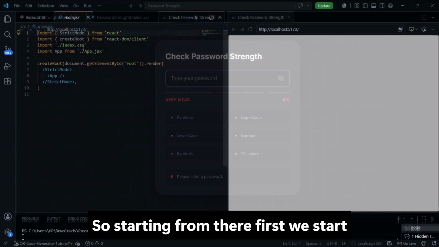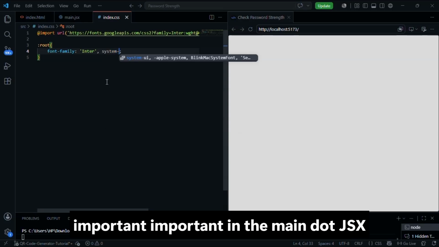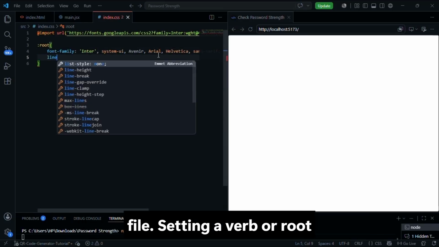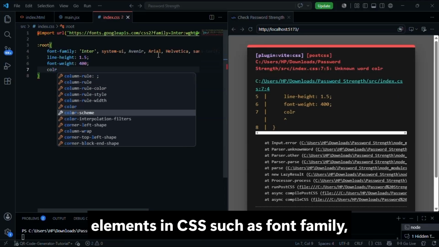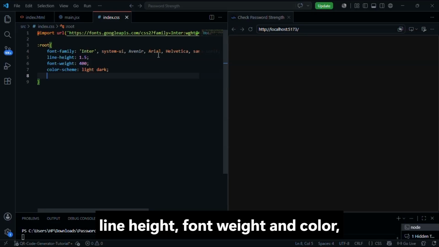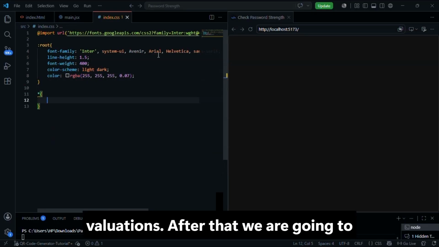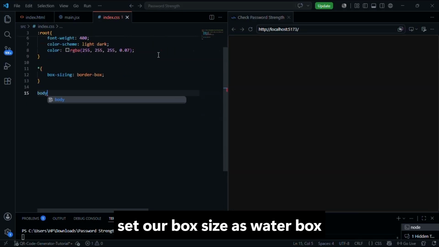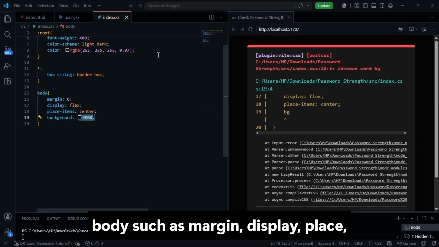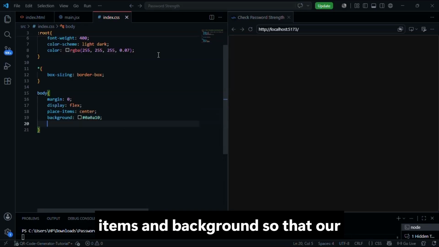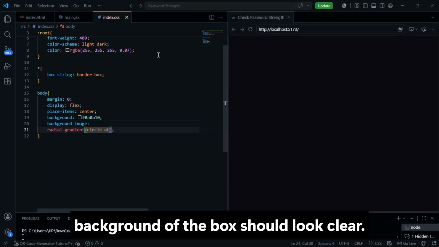So starting from there, first we start from the index.css file, which is imported in the main.jsx file, setting our root elements in CSS such as font family, line height, font weight, and color scheme, and color validations. After that, we are going to set our box size as border box and do some CSS properties for the body such as margin, display, place items, and background, so that the background of the box looks clear.